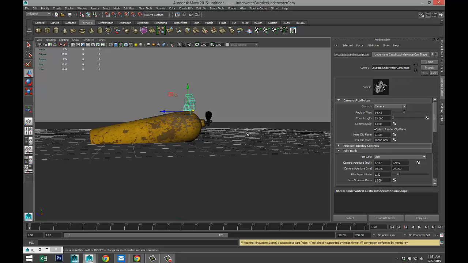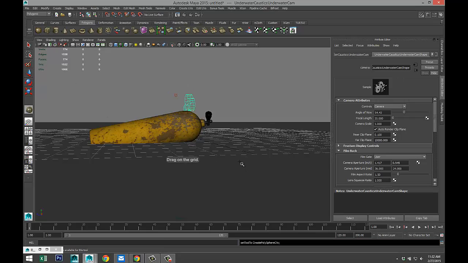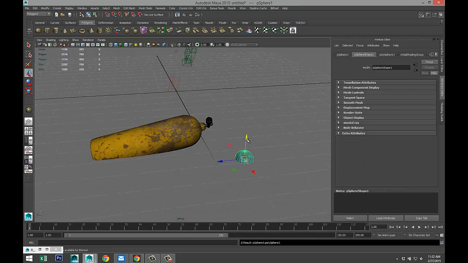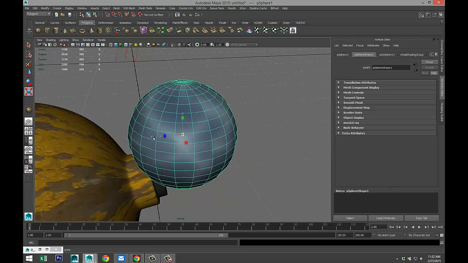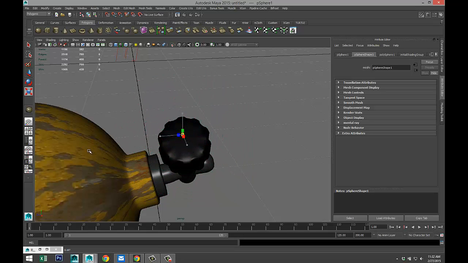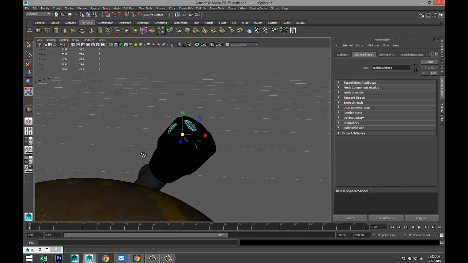All right, now for our air bubbles. What we're going to do is create an object and have particles emitting from that object. So for that, we're going to take a polygon sphere, pull that up, and place that inside or very close to our nozzle. Okay, so it looks like I got some shader going on there, but that's fine because we're going to hide this thing anyway. We're not going to see it.